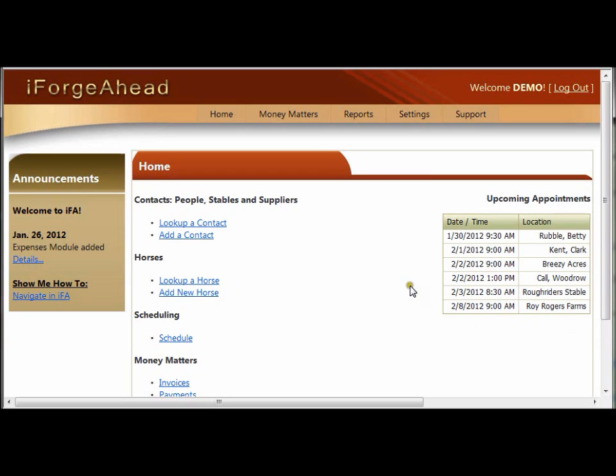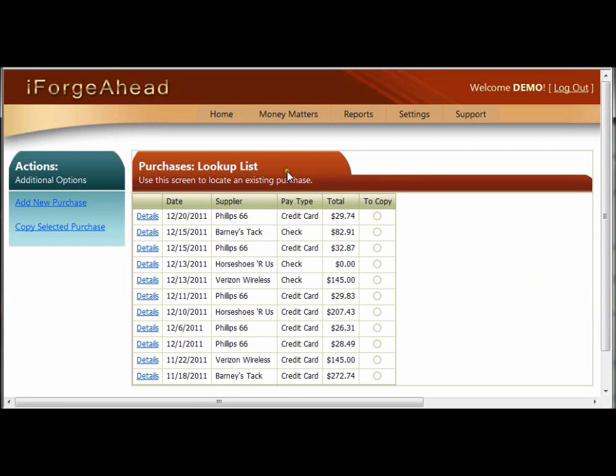We'll begin by going to the menu bar at the top, and under Money Matters, click on Expenses. This will take you to a list of expenses that you have already entered into iForgeAhead here. And in the Action panel, which is on the left in the full screen side, and if you're working in the mobile side, remember that your Action panel is at the top.